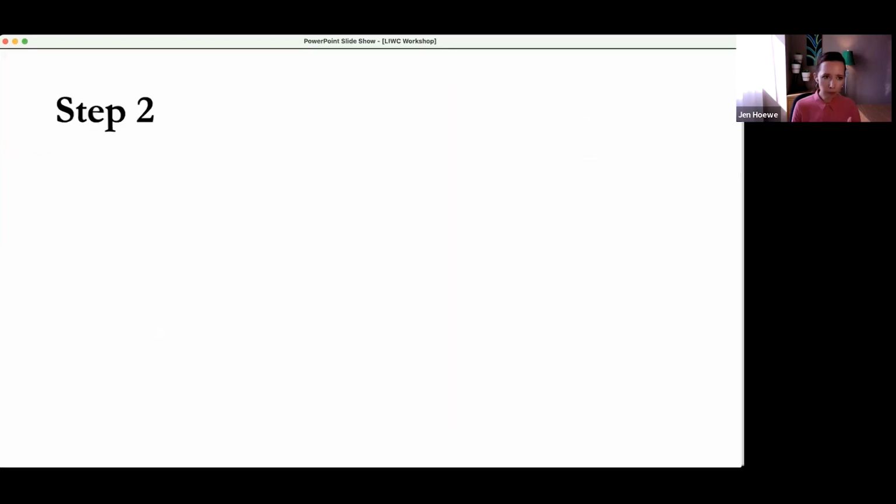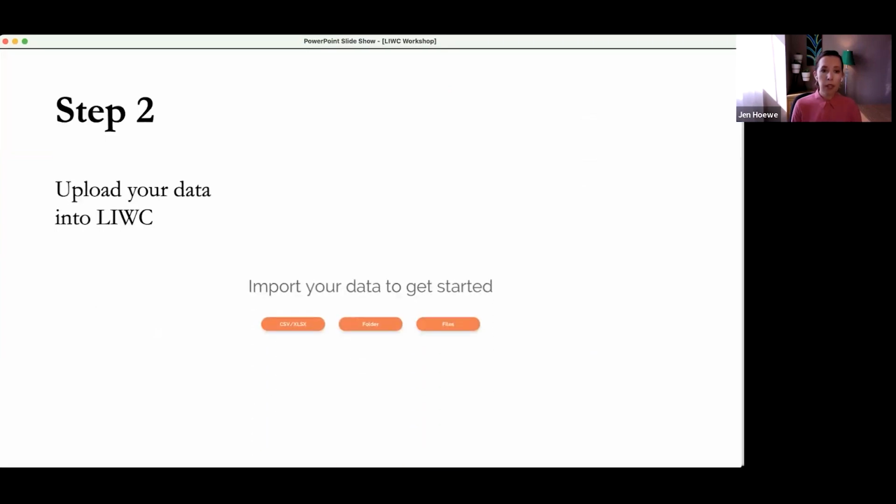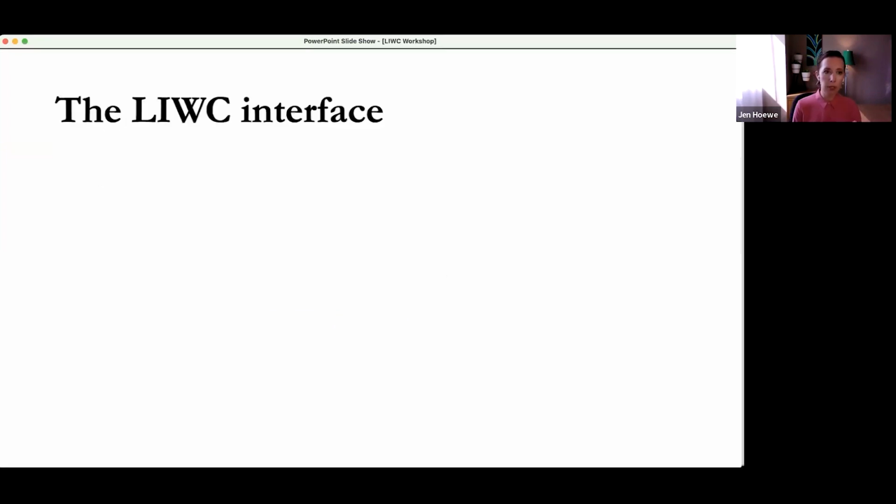So once you have your data ready to go, you have it formatted, you're going to upload it into the software. And as soon as you get into the LIWC software, you're going to get prompted with this where it says import your data to get started. And so you can do that. You can see through a CSV or an Excel file. Either one of those formats will work. You can do a whole folder, which is where you might put all your Word docs if you did a larger unit of analysis Word doc format, or you can select individual files. You can do it that way as well. So you're first going to start by uploading your data.